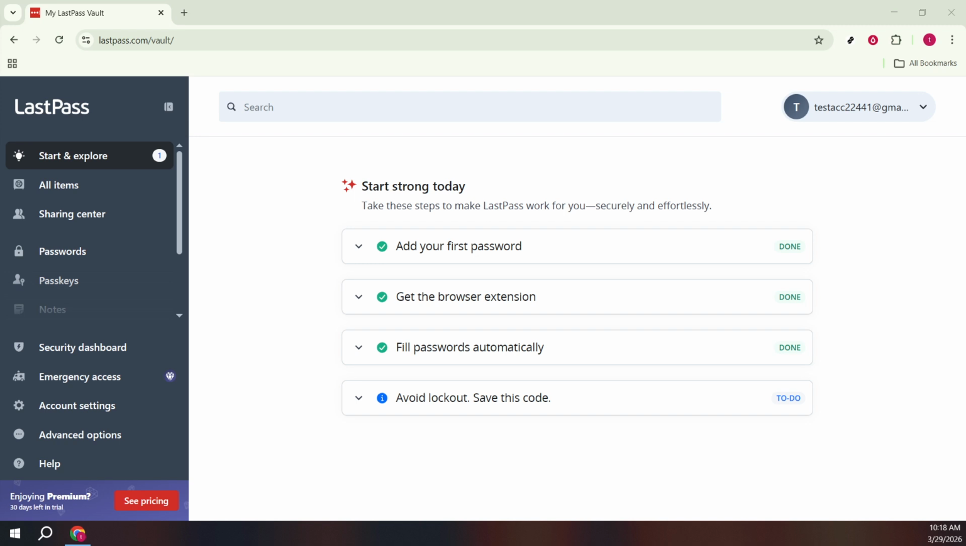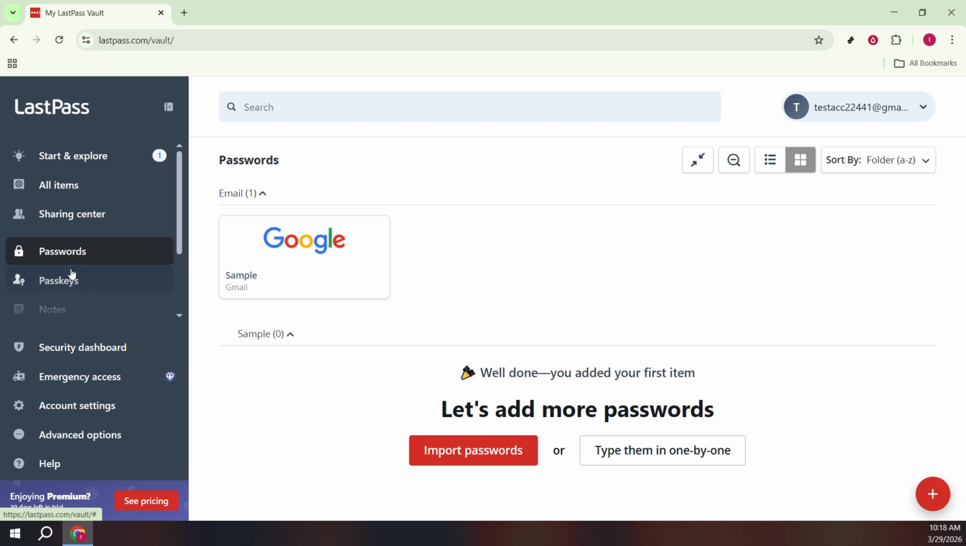Start by opening the LastPass web vault and signing in so you're looking at your main dashboard. The vault is where all your saved items live, and it's the easiest place to manage what you share. Once you're in, look to the left side of the screen and choose Passwords. This filters the view to just your saved logins so you're not digging through notes, addresses, or other items.